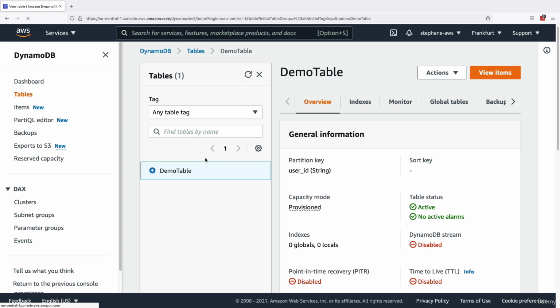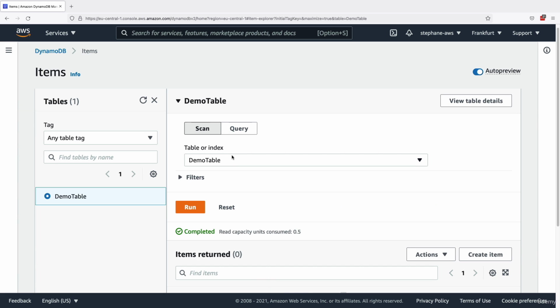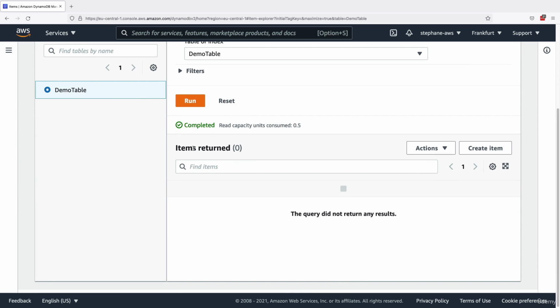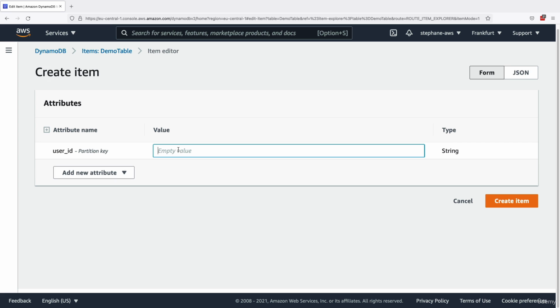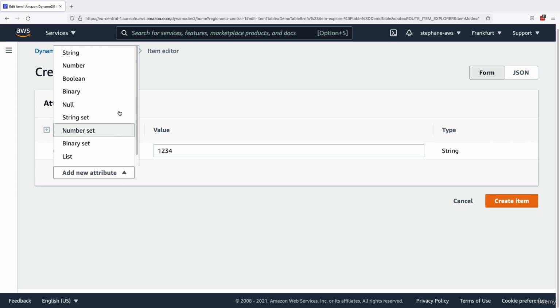So now that the table is ready, we can click on View Items and practice a little bit inserting some data into this table. Currently, 0 items are returned because I haven't created anything. But we can create an item in DynamoDB. And for user ID, I can say 1234. So that would be my user ID.